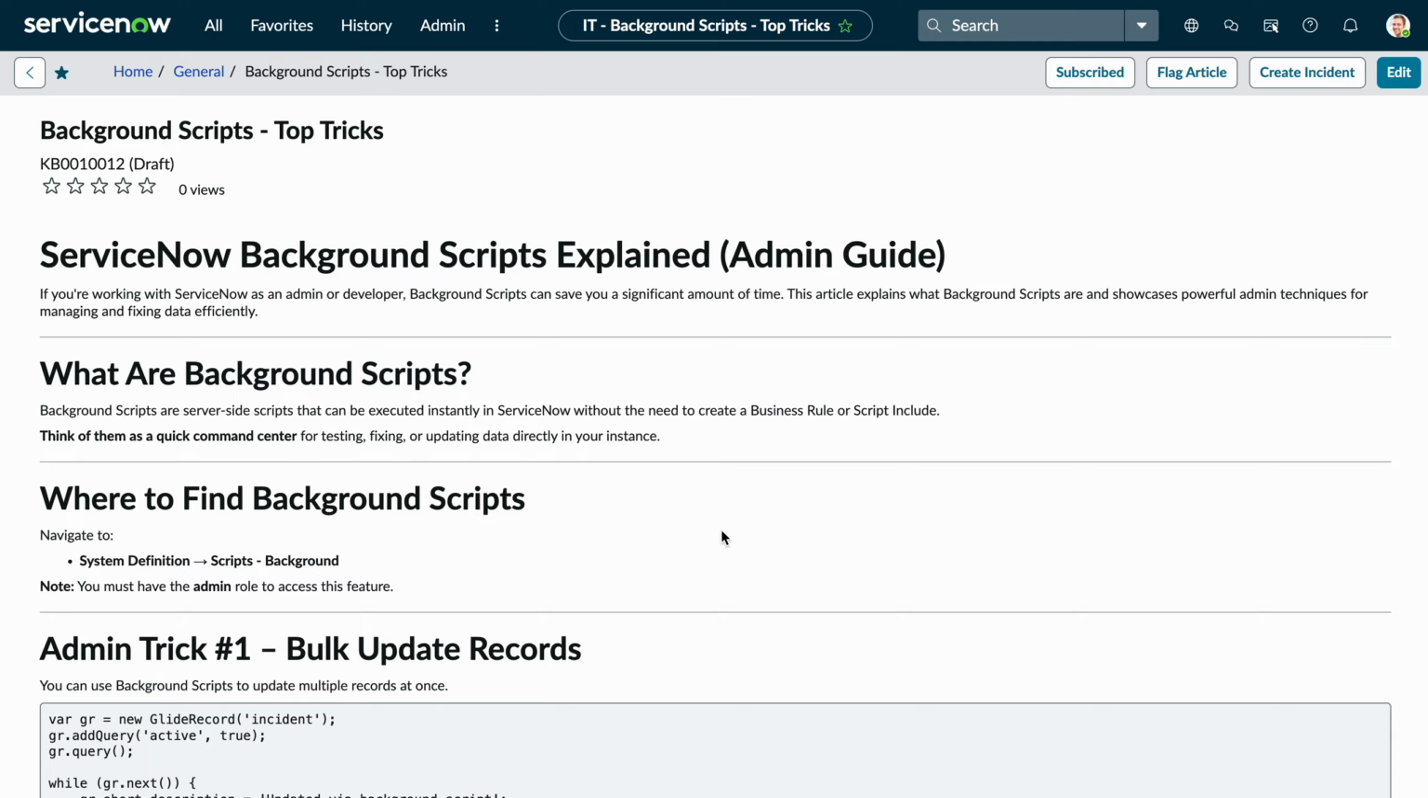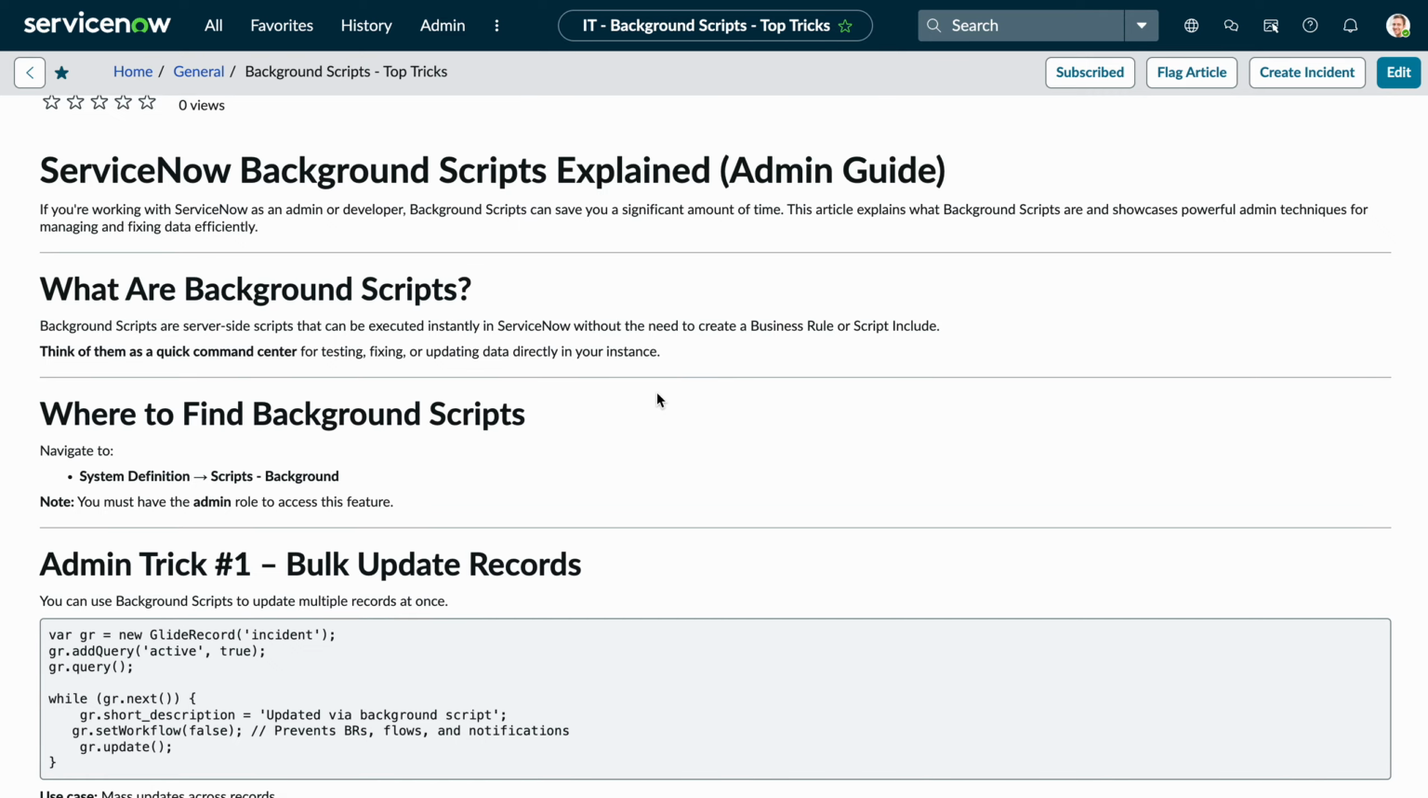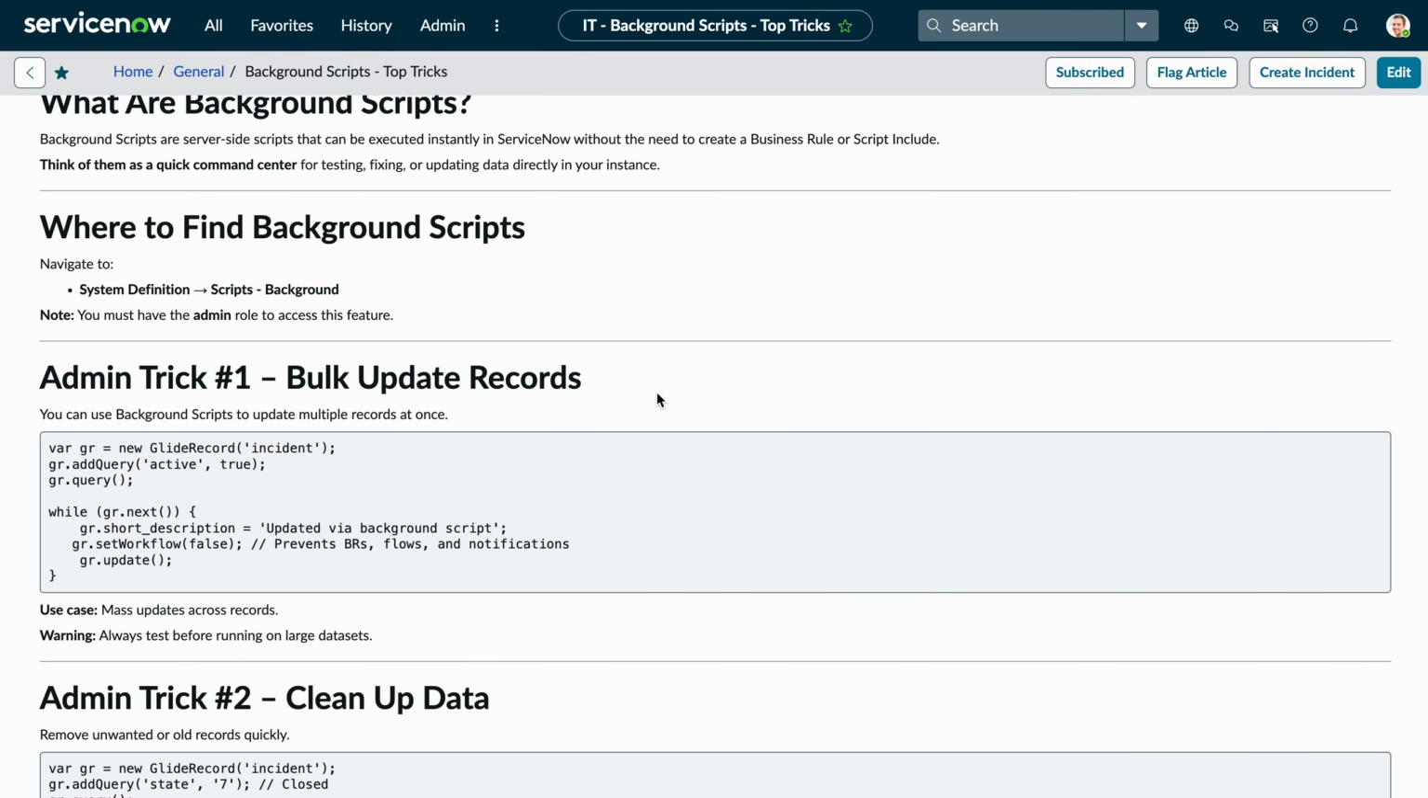So before we delve into the console itself and where we run the scripts, let's go over our first admin trick. You can bulk update records. You can use background scripts to update multiple records at once. You could also do it manually and update in bulk, and I've got a video about that.